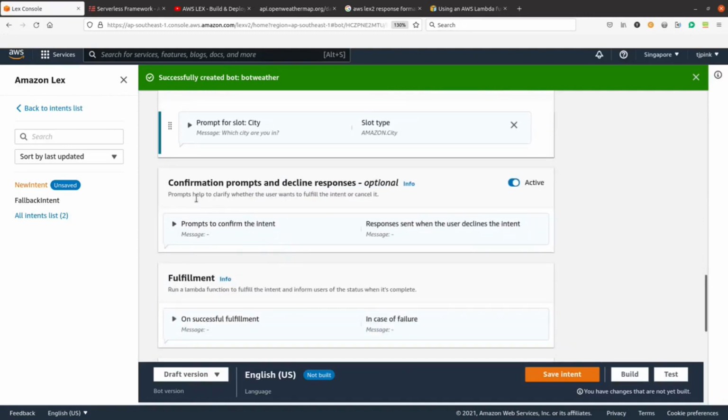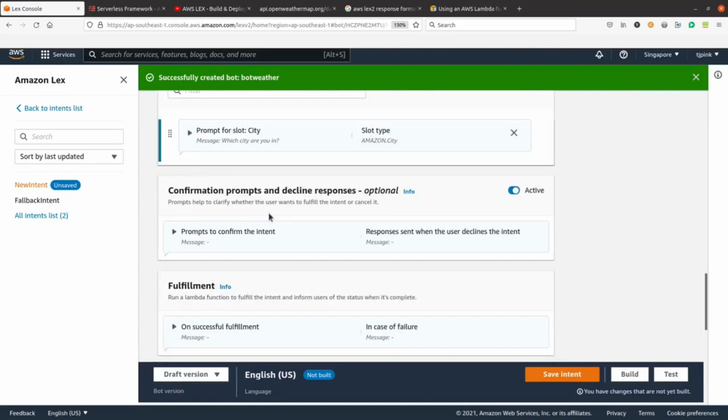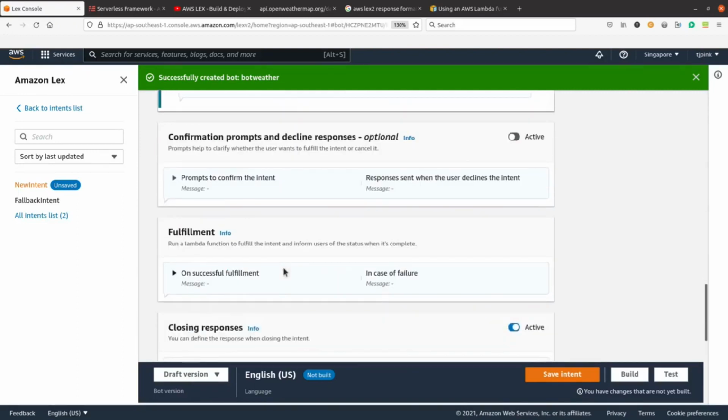By default, the confirmation prompt is after everything has been confirmed, then we'll send back the message. But I'm not going to use the message here, so I'm going to deactivate. So I go straight to use the Lambda function.